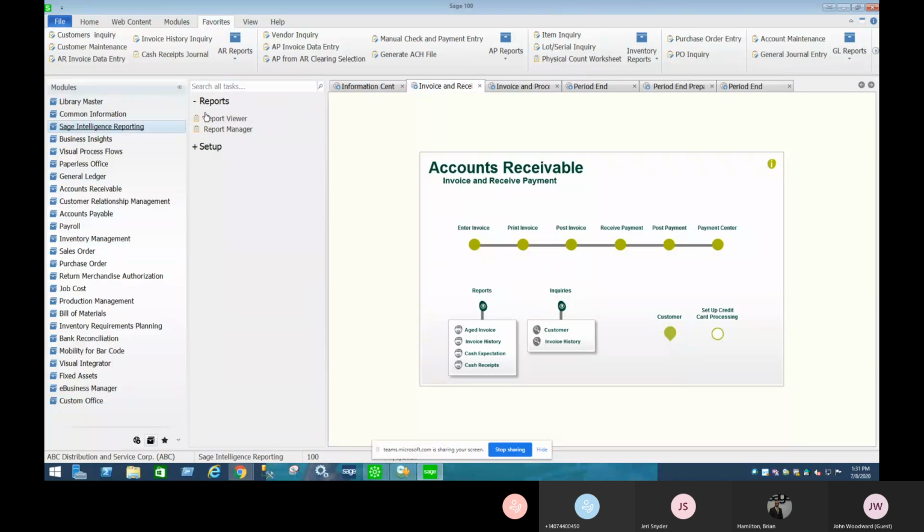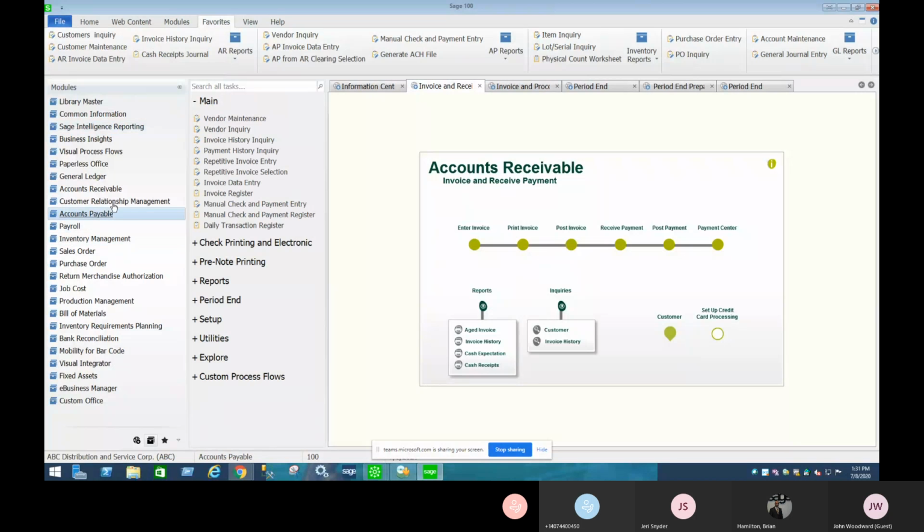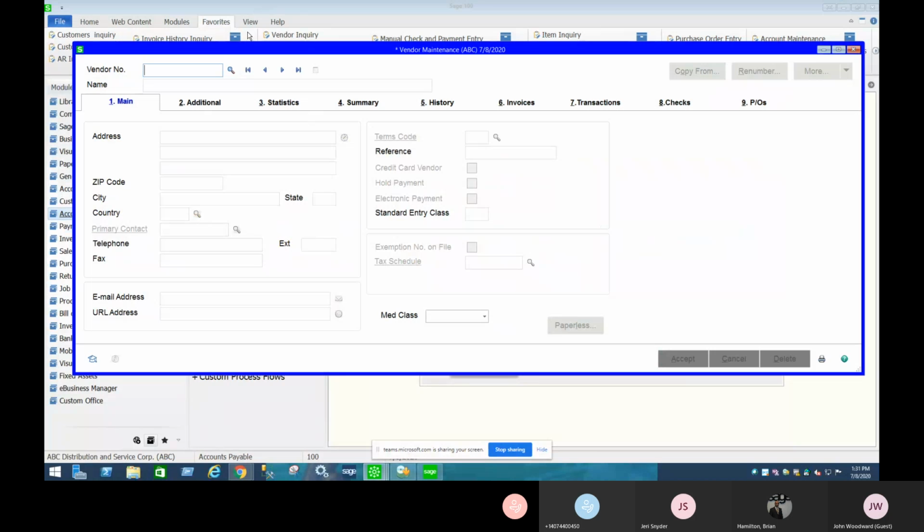So any questions in GL or intelligence reporting? Nope. All right. Let me ask you this. Do you want to go into accounts receivable or accounts payable? Accounts payable. Okay. So let's go in and look at vendor setup. So let me ask you this. Do you have 1099 vendors?